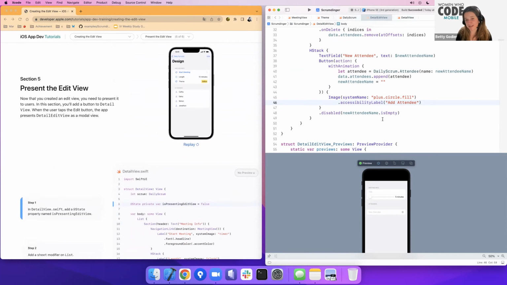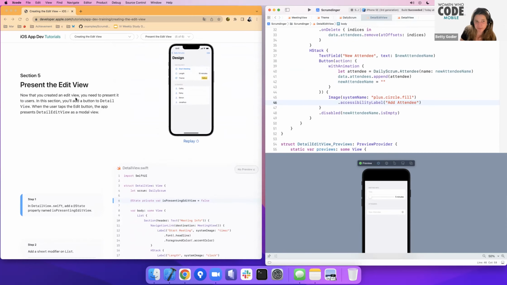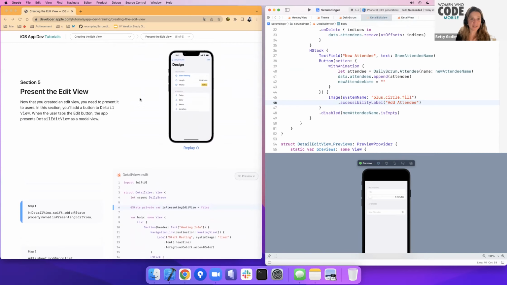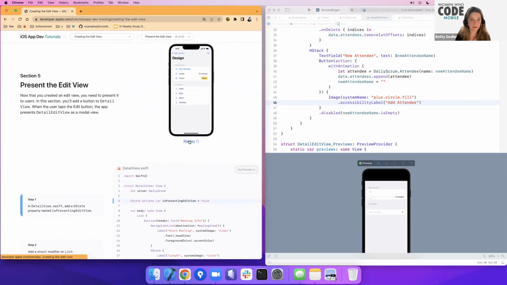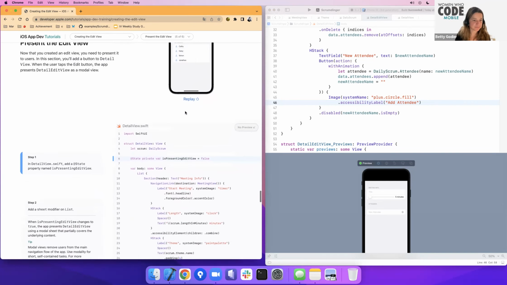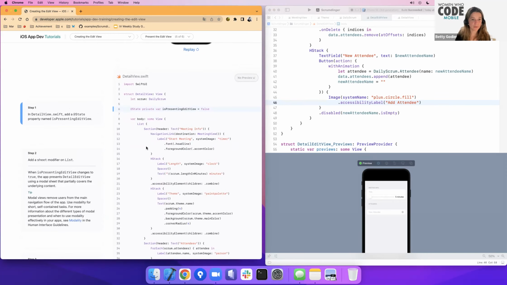So now we will present the edit view. It is so beautiful, but hidden. So we have to present the edit view. Now that you created an edit view, you need to present it to the user. In this section, you will add a button to the detail view. When the user taps the edit button here, the app presents the detail edit view as a modal view. Modal is that kind of movement from the bottom of the application.